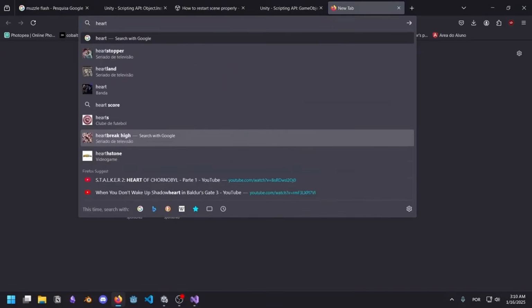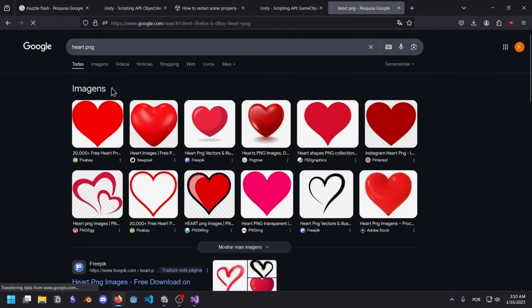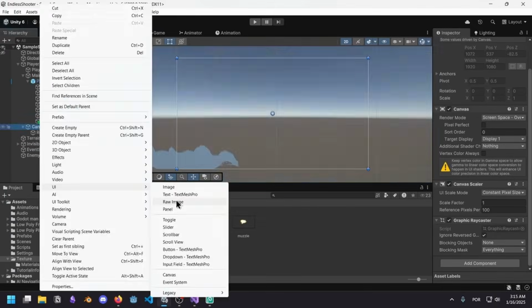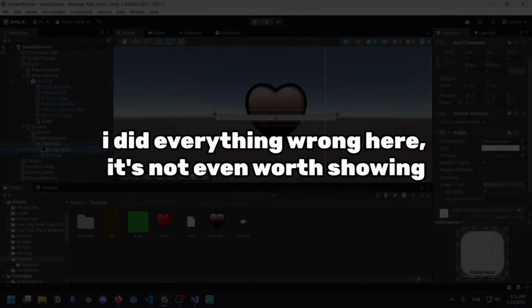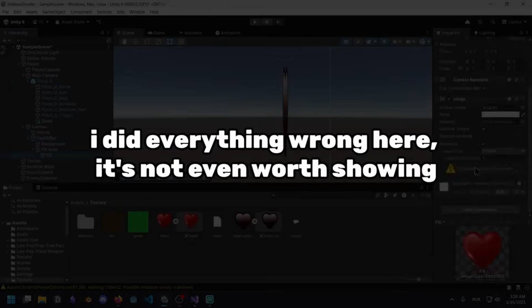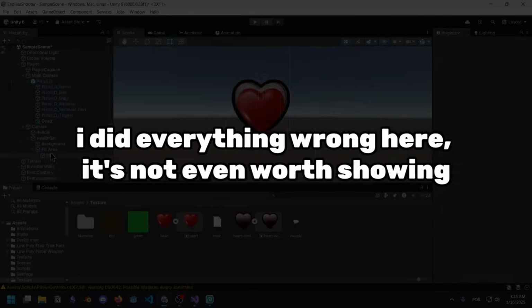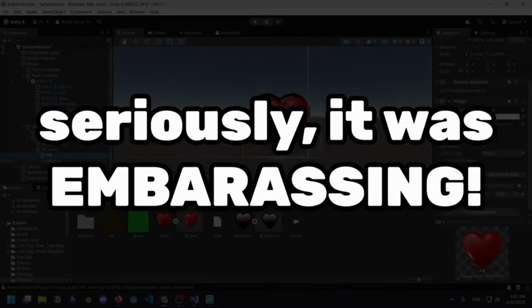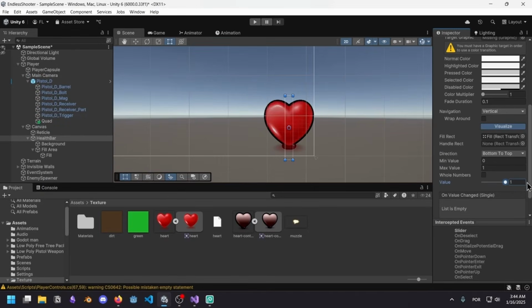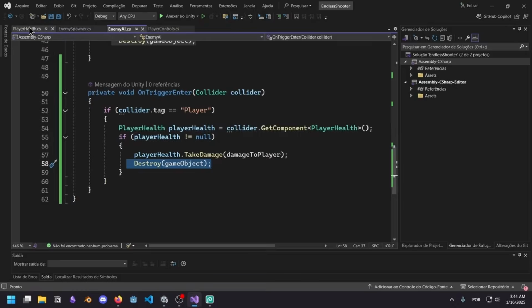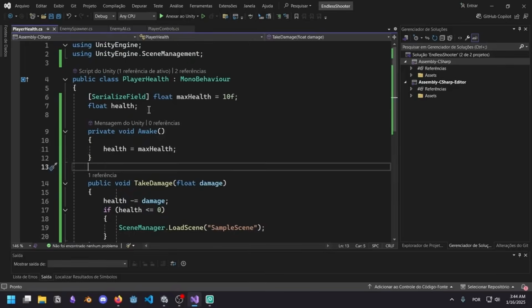I'm so lazy. I'm going to get a heart PNG right from Google. I think we can go to our canvas and give it a raw image heart. It was right there, man. Anyway, let's completely ignore that and stay positive.